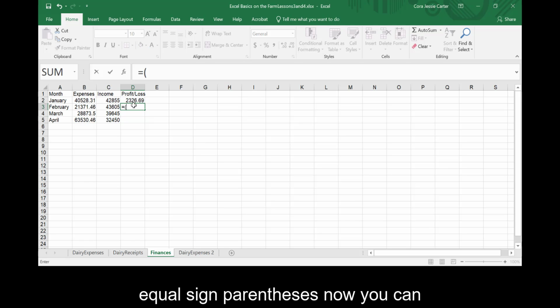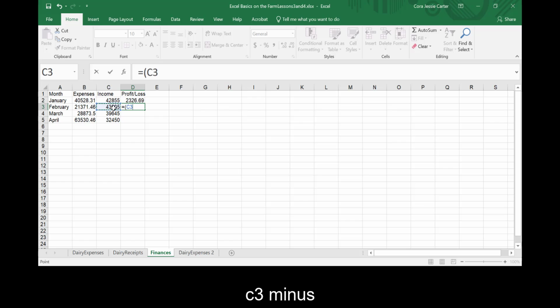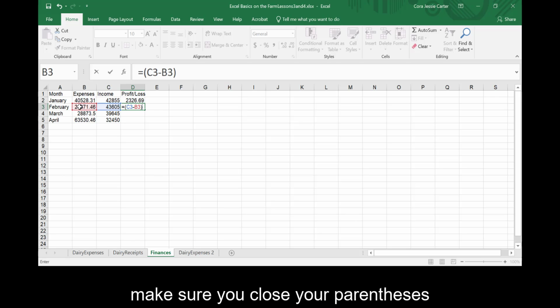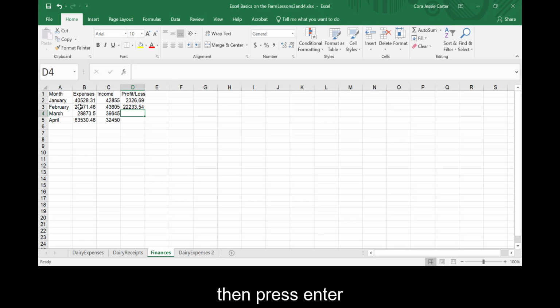Equals sign, parentheses. Now you can also click on the box C3 minus B3. Make sure you close your parentheses, then press Enter.